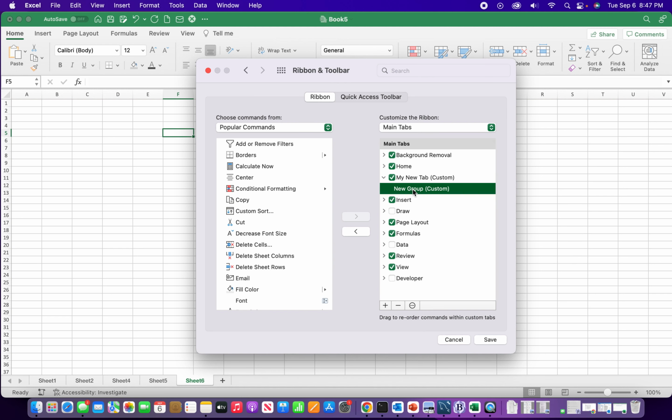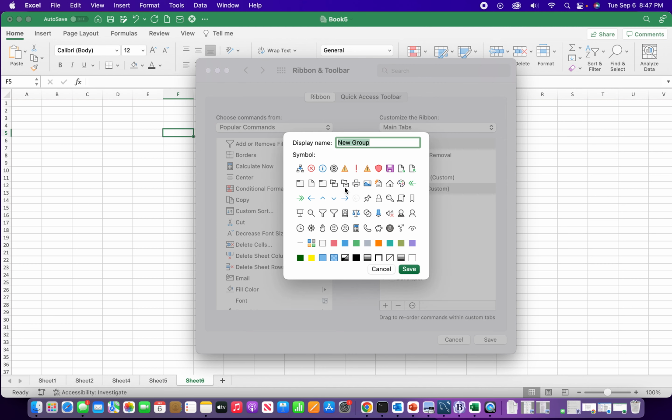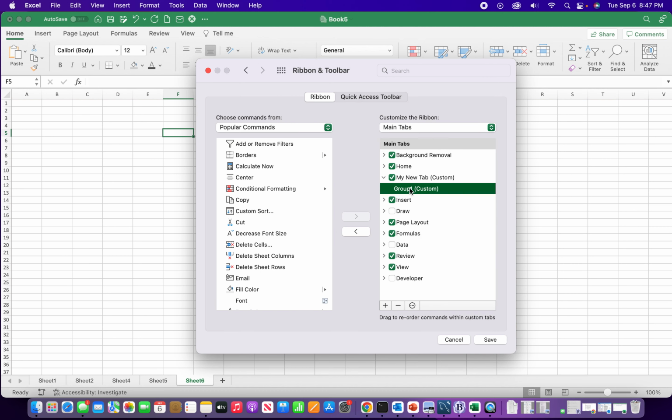So if you want to add something to a tab, you have to have a group. So now I'm going to name the group. We'll just call it group 1. And also add an icon. Put a smiley face. Okay, so I have group 1.